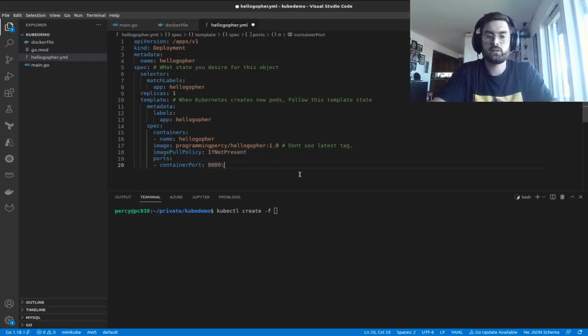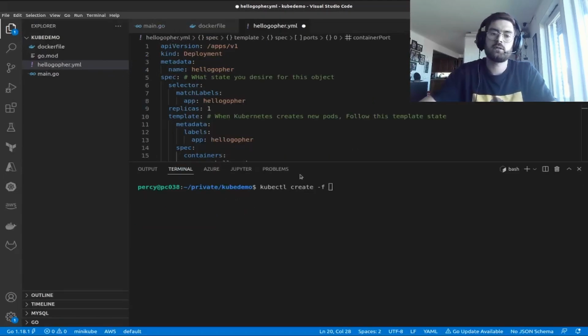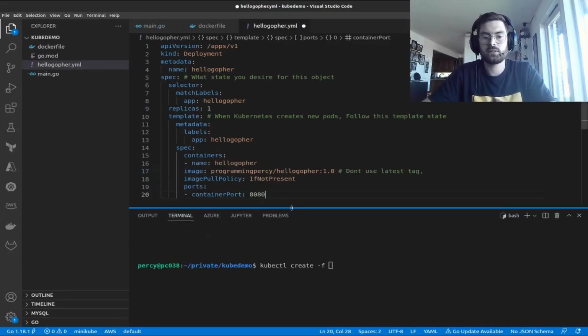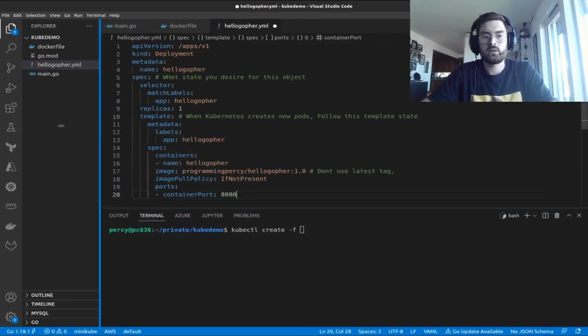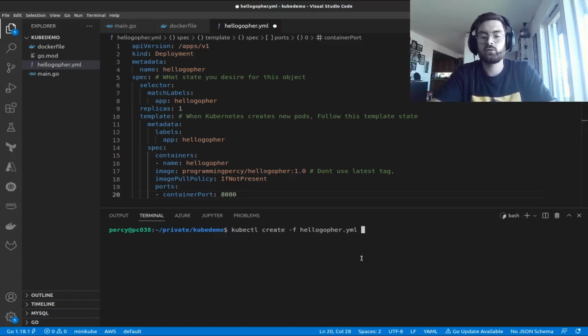Can you guys even see? Should I zoom in? Let's zoom in. Let's have a bigger size. So we're using the -f flag, and we're telling it to use the hello gopher YAML. kubectl create is used to create resources, and the -f flag points out the file to use.